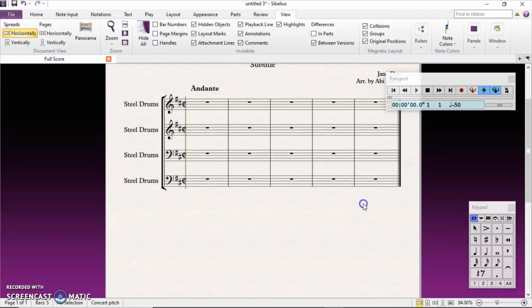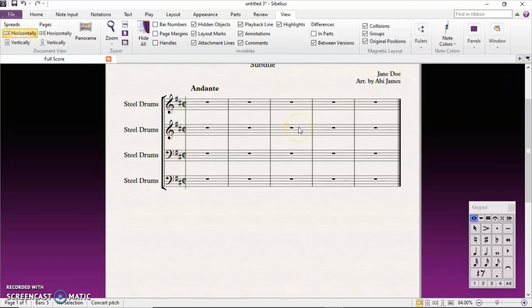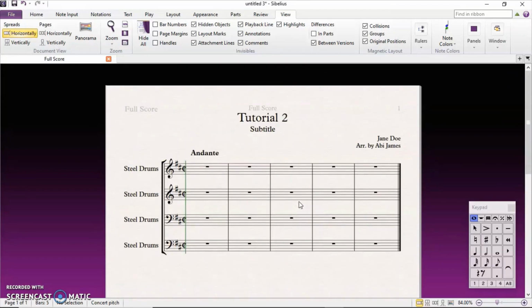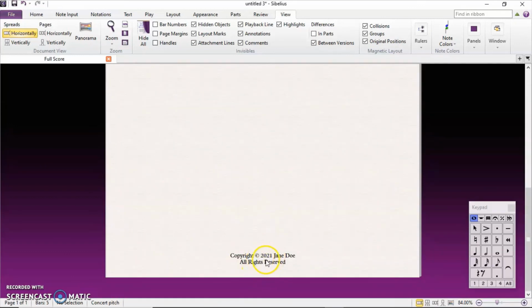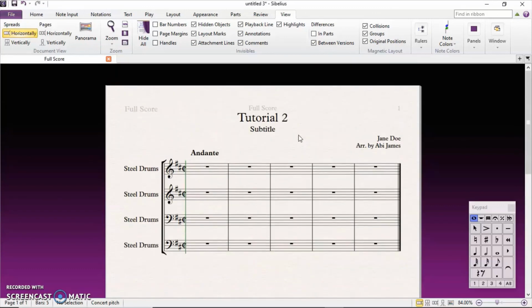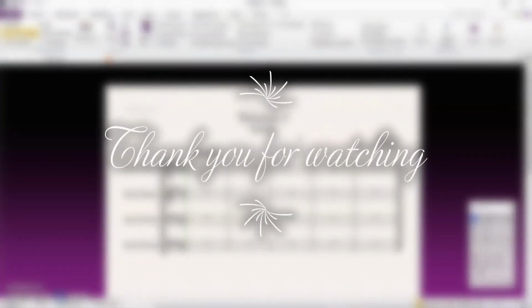All right, now with regards to labeling the instruments, you could find that in the first video as to how you can go ahead and do that. All right, but this is pretty much learning how to add the instruments and add a title, subtitle, composer or arranger, tempo marking, and your copyright information here. All right, so I hope this video helped you all to understand how to add the necessary information to a blank template.